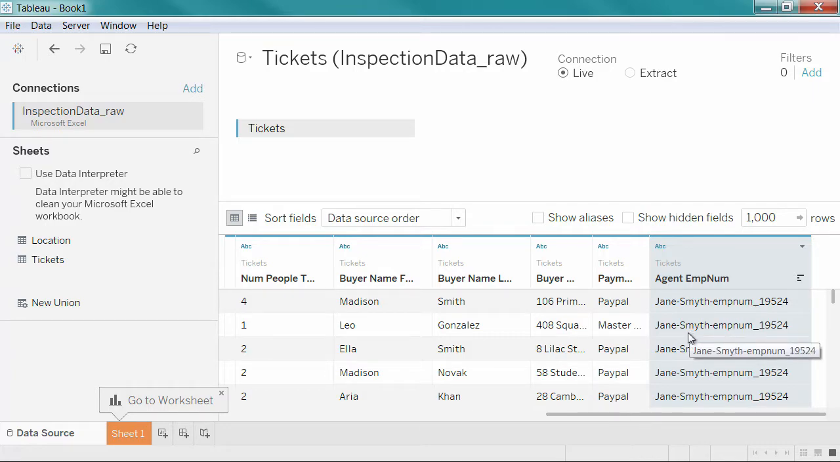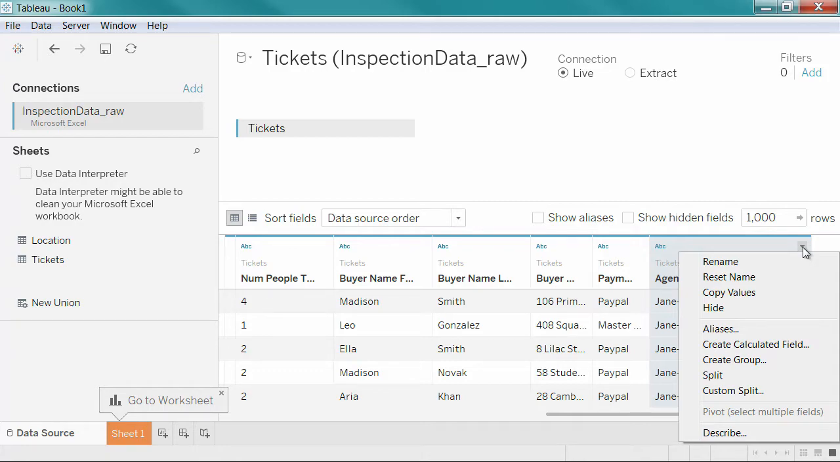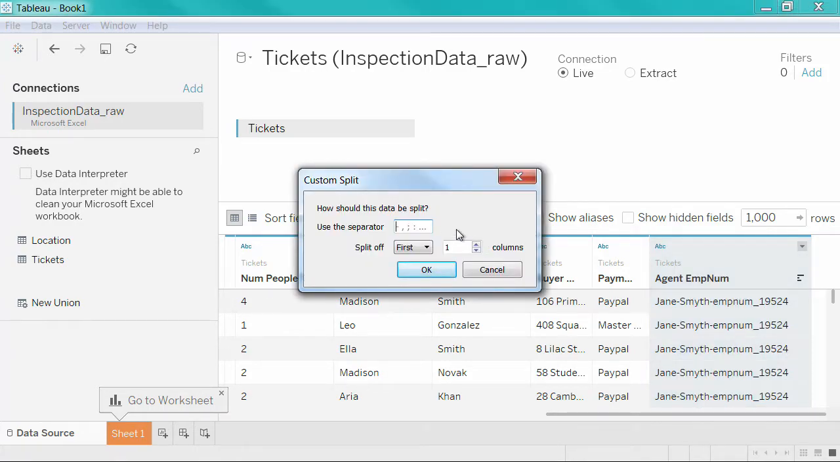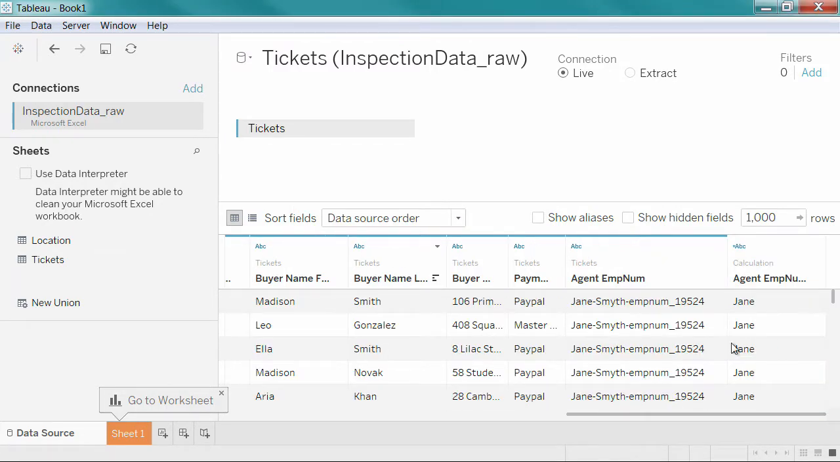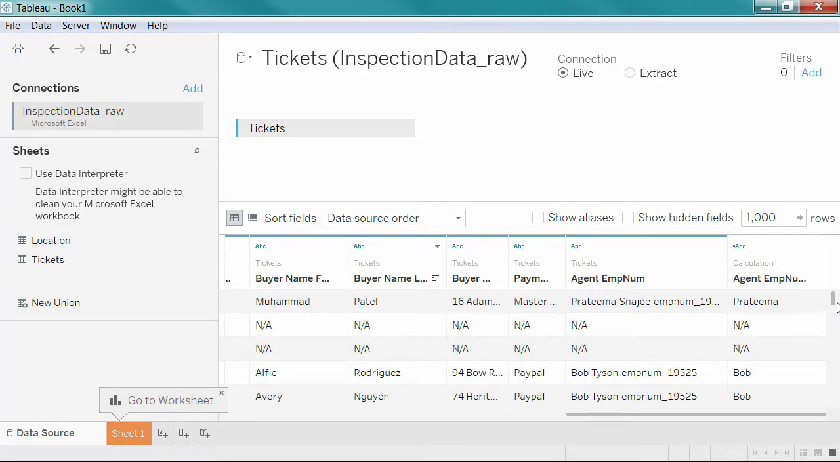But in order to make my data visualizations a little more simple, I just want the first name of each of the sales agents for which the tickets are sold to. So there's a drop-down window here in which I can do some simple edits. I'm going to do custom split, and I want to do the split on the first hyphen. Keep this at first and select OK. So now you notice that a new column has appeared in which the first name of the sales agents is present.